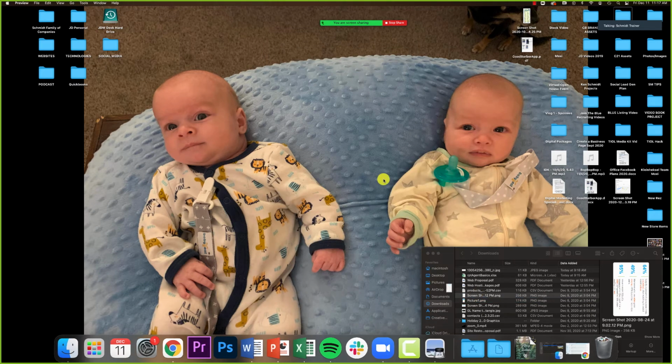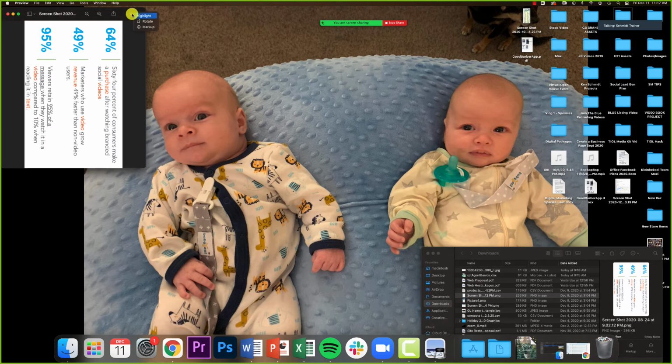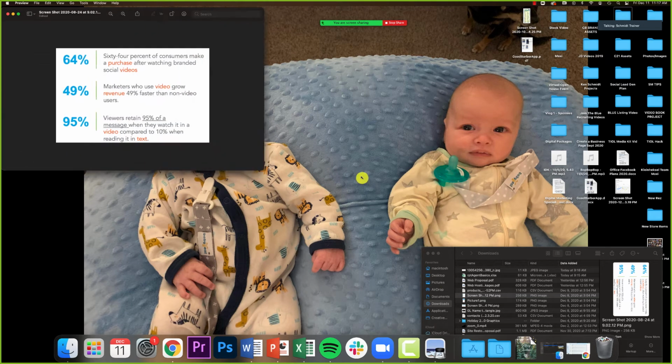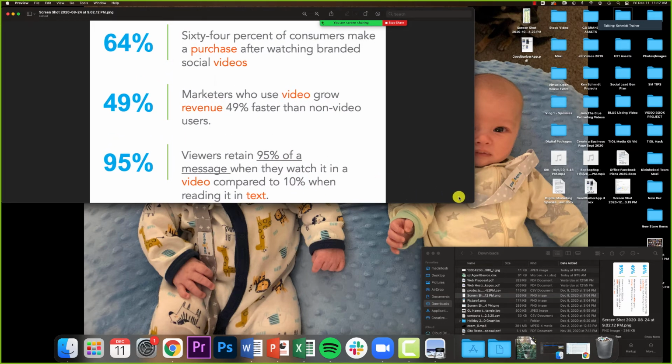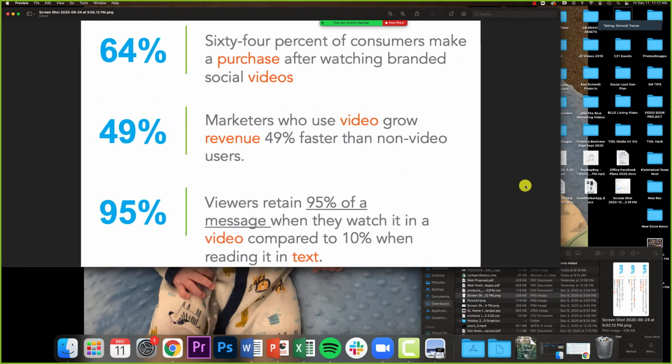I'll go over this one real quick too here after I flip it, because they decided to go that way. Here we go. This is, wow, really small for some reason. This is just some consumer marketing analytics. 64% of consumers make a purchase after watching branded social videos. 49% of marketers who use video grow revenue. But this bottom point, again, is the really important one to me.